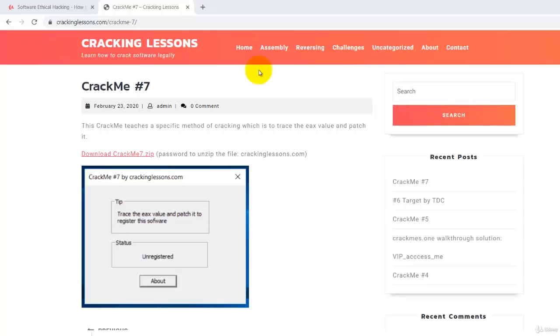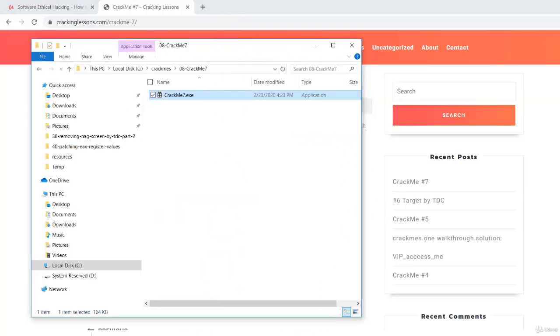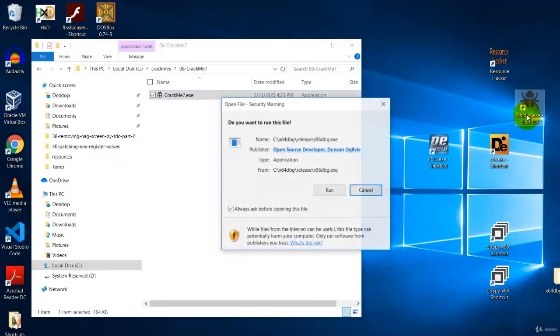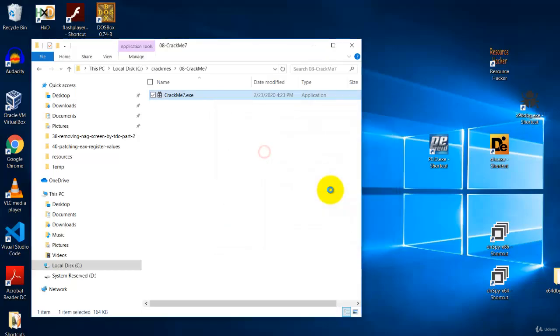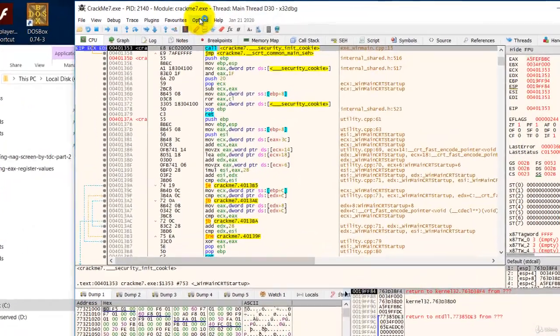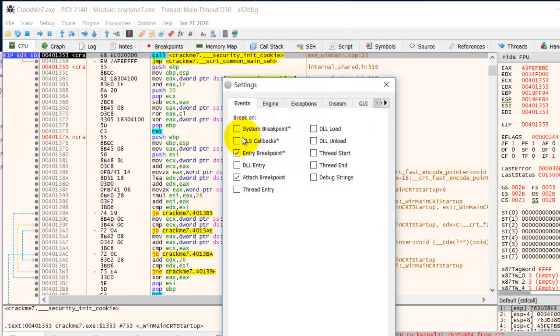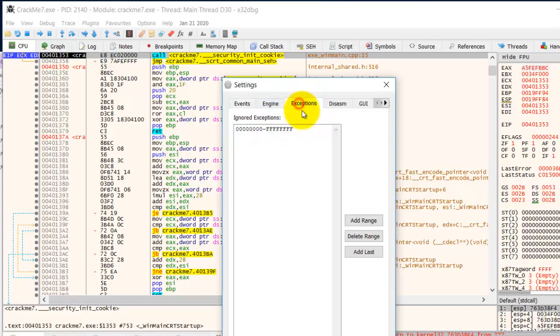Hello and welcome back. Remember, the objective of this CrackMe is to patch the EAX value with the correct value. So let's get started. Let us open the CrackMe with x64dbg and make sure your options are set as follows. Option preferences, uncheck system breakpoint, uncheck TLS callbacks, and make sure these exceptions are ignored.